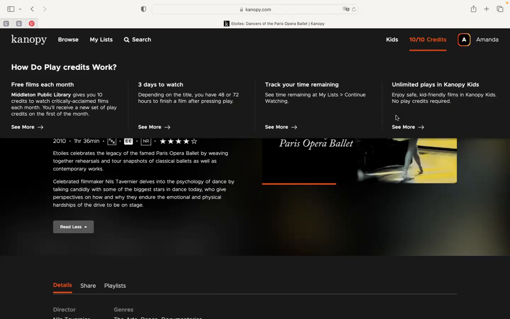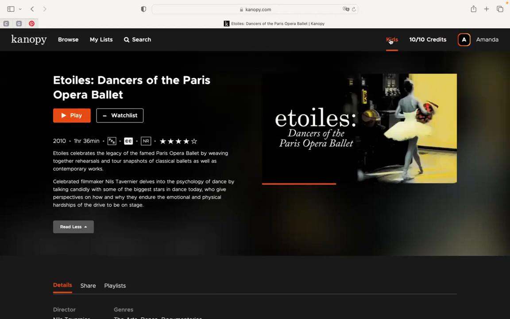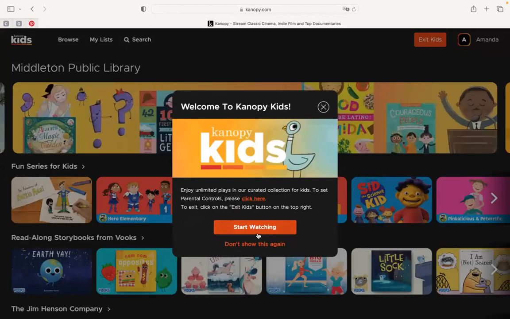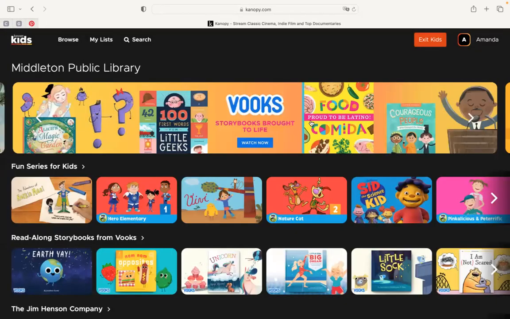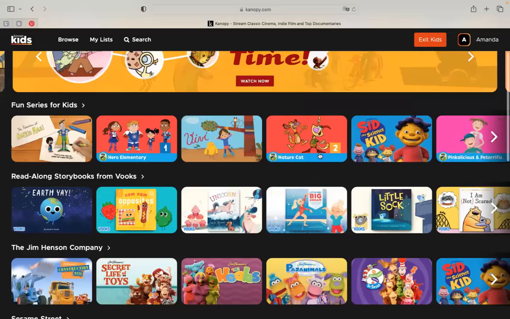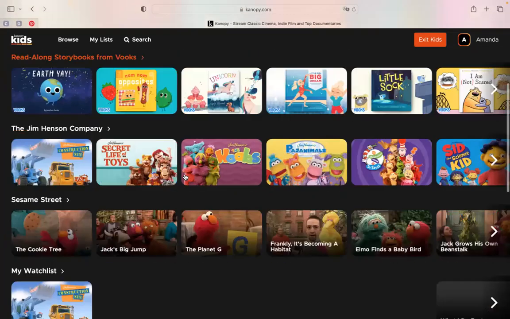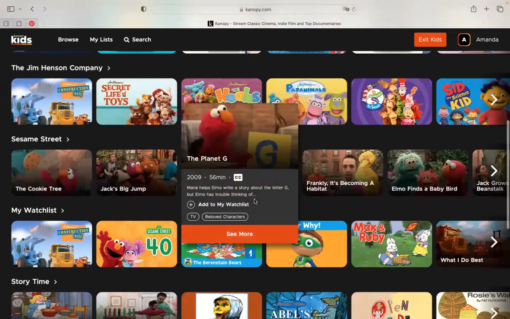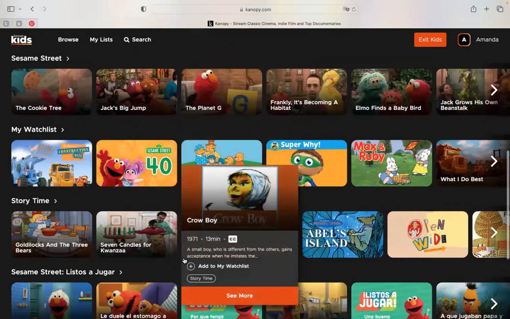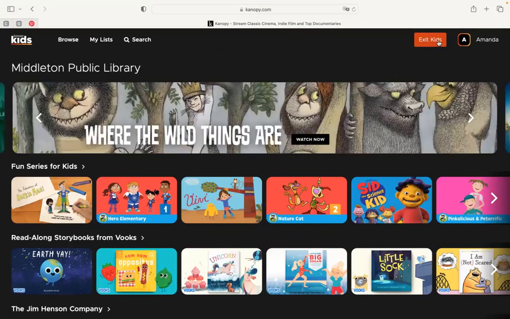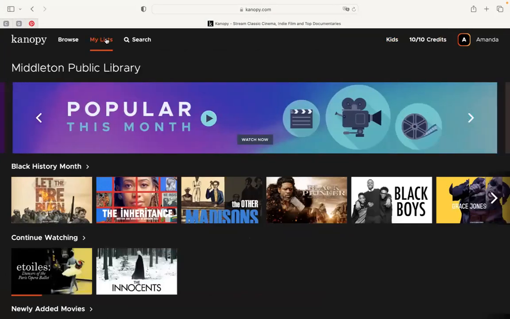And then, like I said, if you go into the kids section, it's completely unlimited. A lot of the kids section is PBS based, but there are a few other things inserted in there. It's great. If you want to exit kids, make sure to hit the little exit button up at the top to get back to your regular stuff.